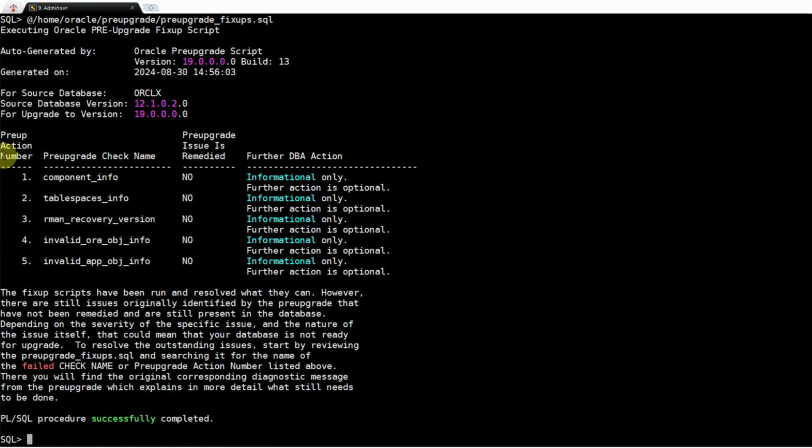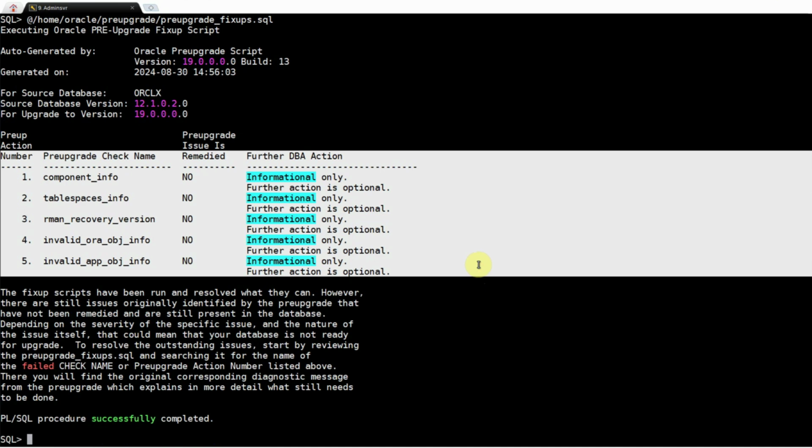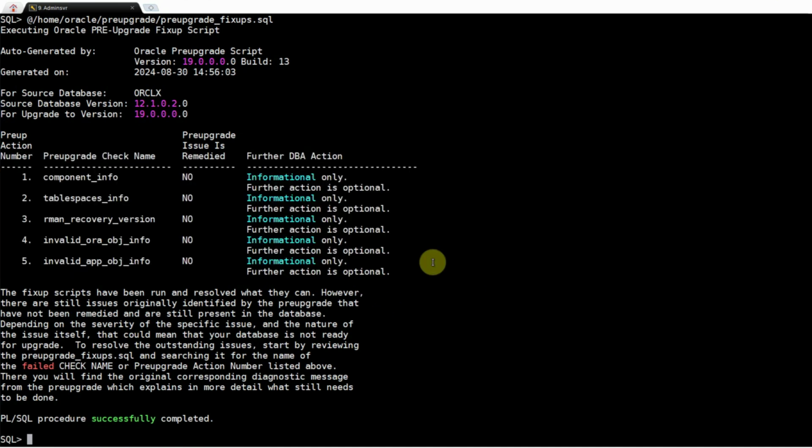We see that the action items are just informational. Actually, it didn't have to fix anything. Most of the issues that need to be fixed before the upgrade are actually fixed by the pre-upgrade fix-up script. And in your case, based on the database status, installed components, etc., it may give us a different set of suggestions. And if the pre-upgrade fix-up script is unable to fix those issues, you have to manually take care of them. Usually, the instructions to fix those issues are also provided by the pre-upgrade fix-up script.